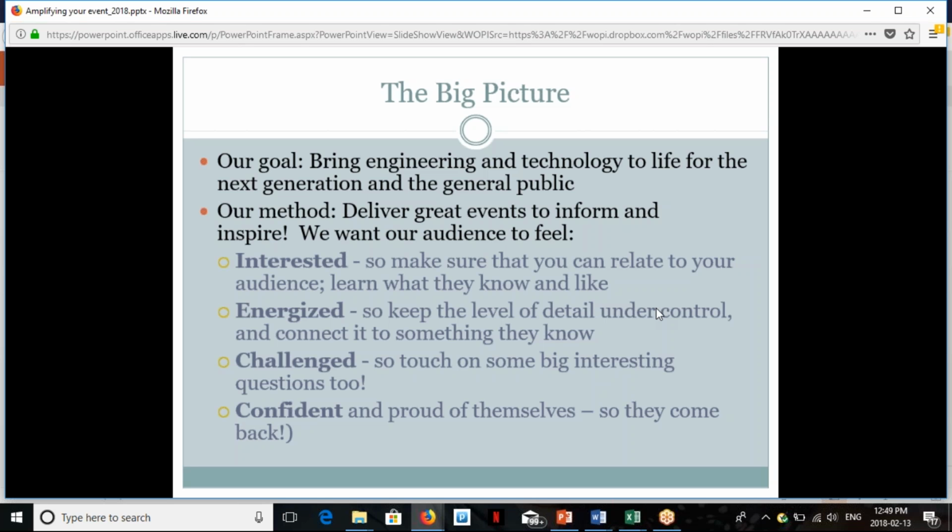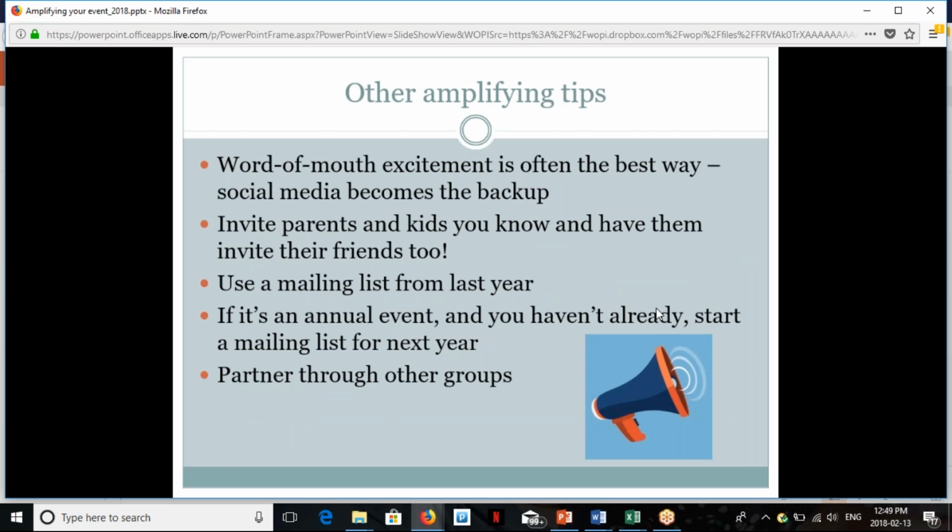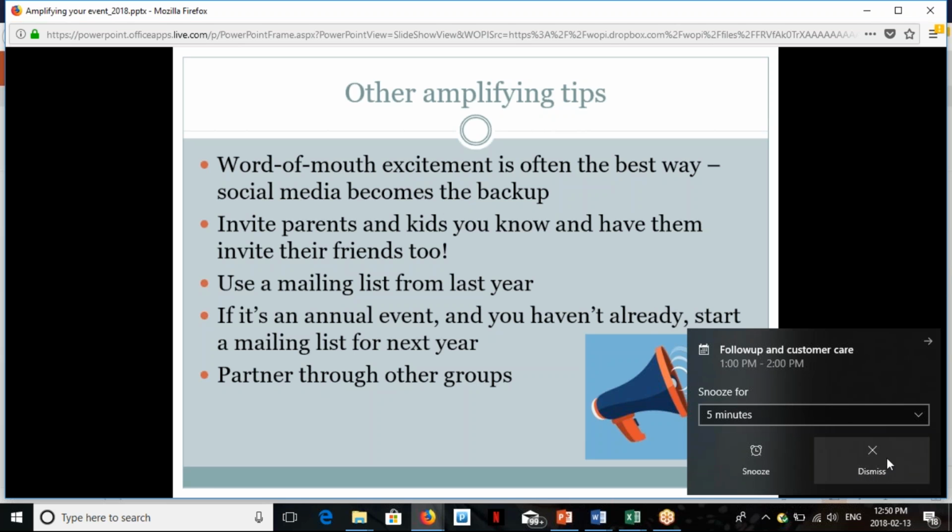You don't want to pitch stuff that's way over their heads, that's going to result in them walking away feeling sort of stunned and bad about themselves. You want to make sure that you're creating something that's going to leave them feeling good and, like we said, interested, energized, certainly challenged, but also help them to feel confident. So word of mouth excitement often works best. Invite parents and kids that have come before.